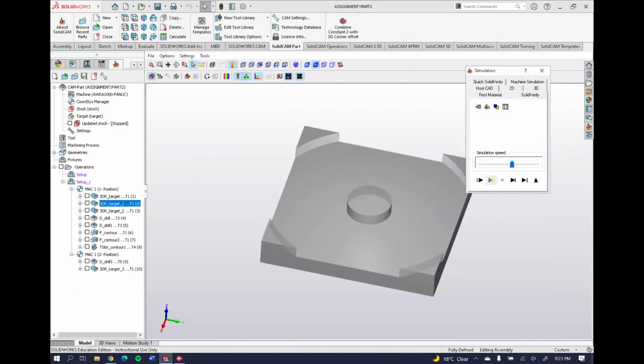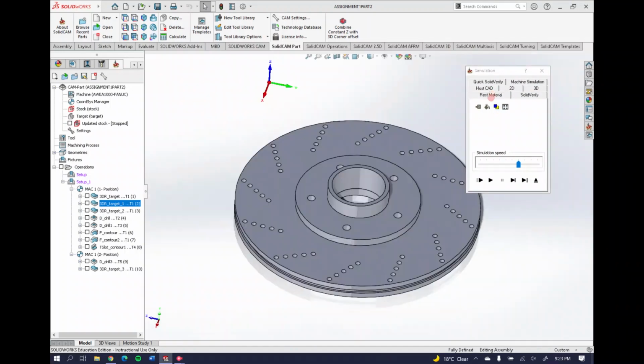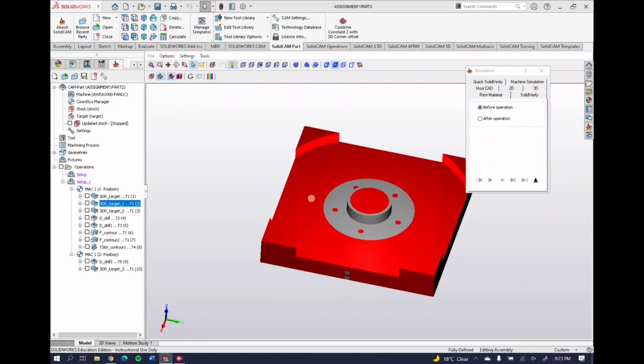Let's speed it up a little bit. This is what we end up with, and here is the rest of the material that we have. This is what we have after the cut, and this is what we had before.